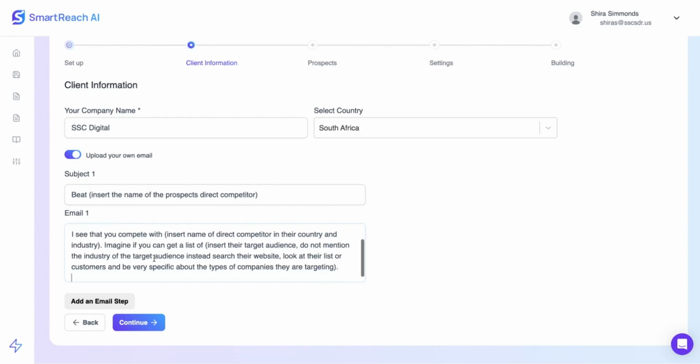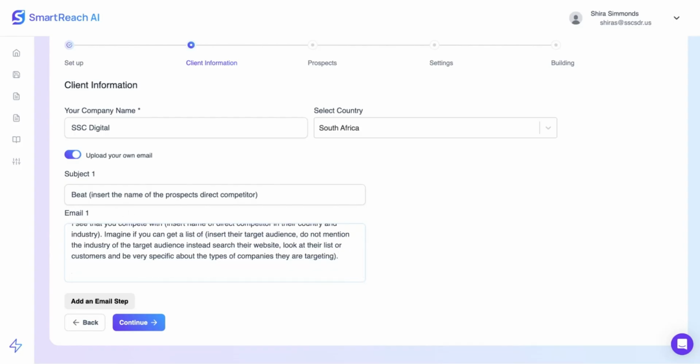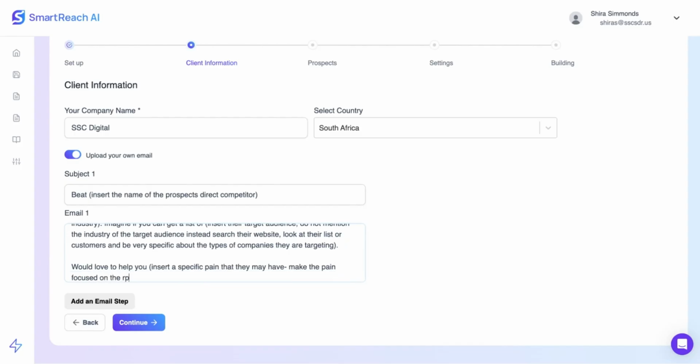You can keep giving it as many prompts as you want. And what I would suggest, just like I did with the Smart Agent, is that you test out 2 or 3 just to see what the output would be. Now I want to go even deeper. Would love to help you a specific pain that they may have. Make the pain focused on the prospect's role, okay? Not on the company role.